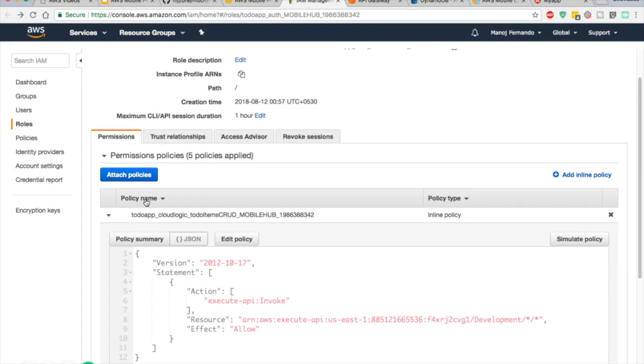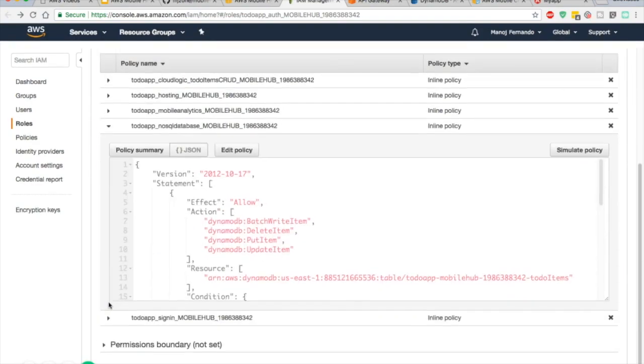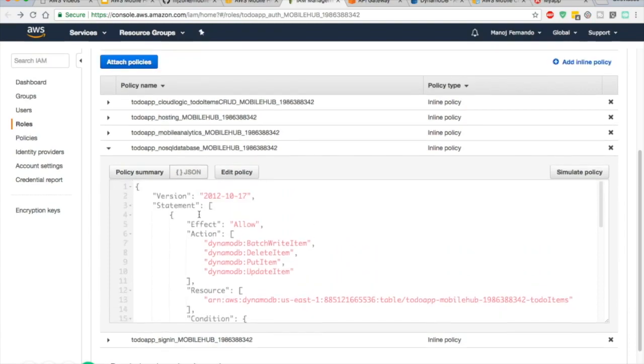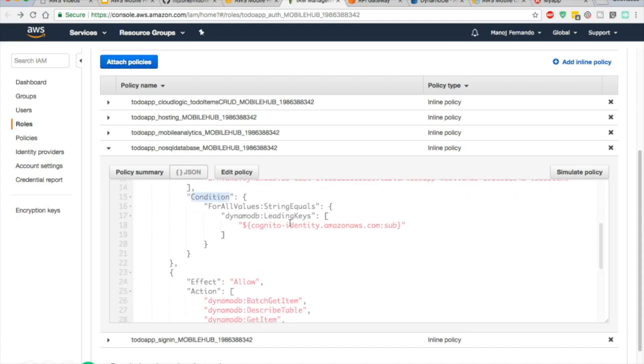Now I will go into a different policy, the one related to our NoSQL database. Let me open this up, and you'll see this particular policy is a little bit special. It says: allow the user to do these actions on the DynamoDB. He can put, delete, update, write, all those actions on this particular DynamoDB table, which is of course our DynamoDB table, and then it has a condition. For all values, make sure the leading key is equal to the Cognito user ID of the signed-in user. This leading key refers to the partition key.